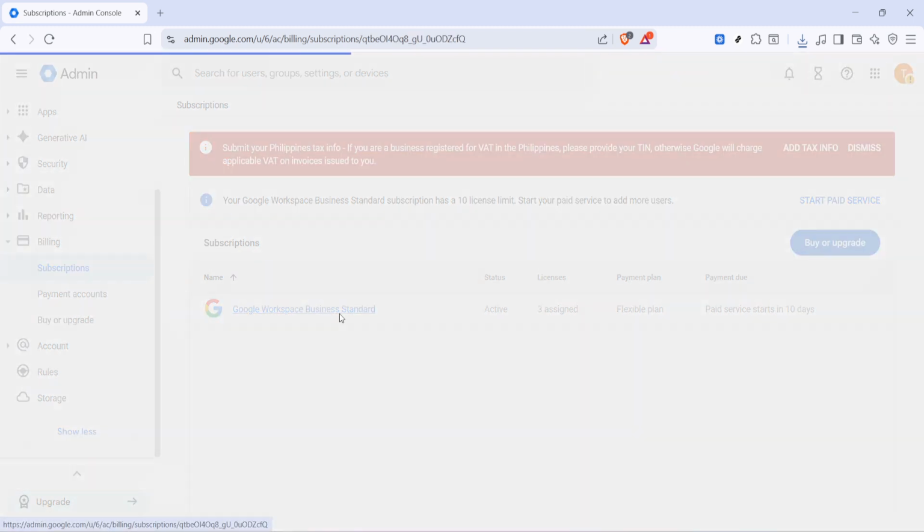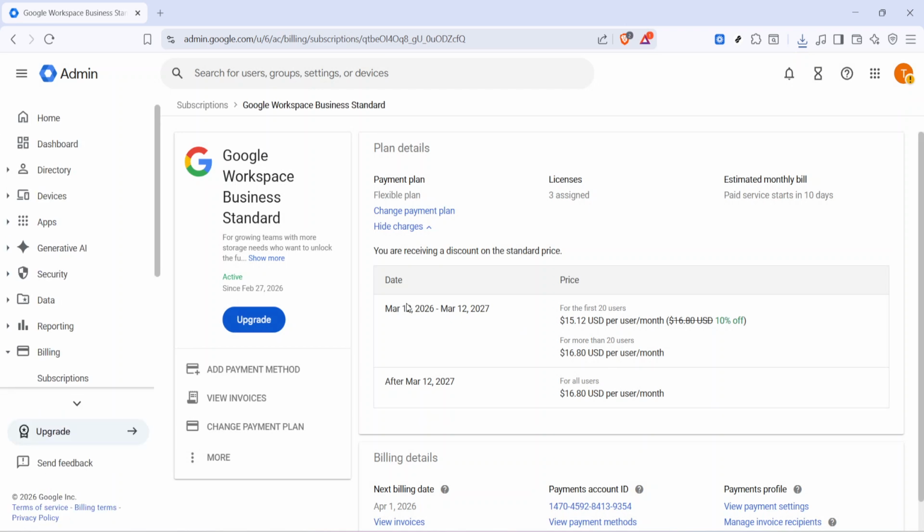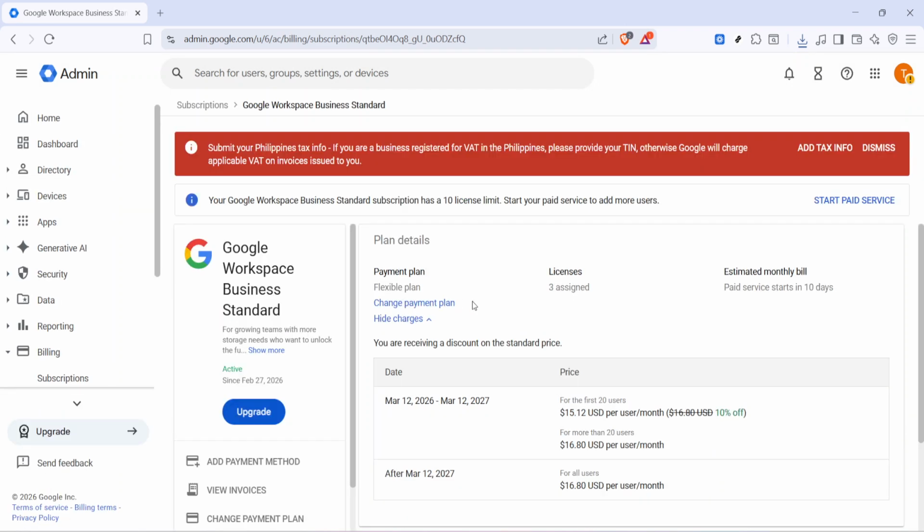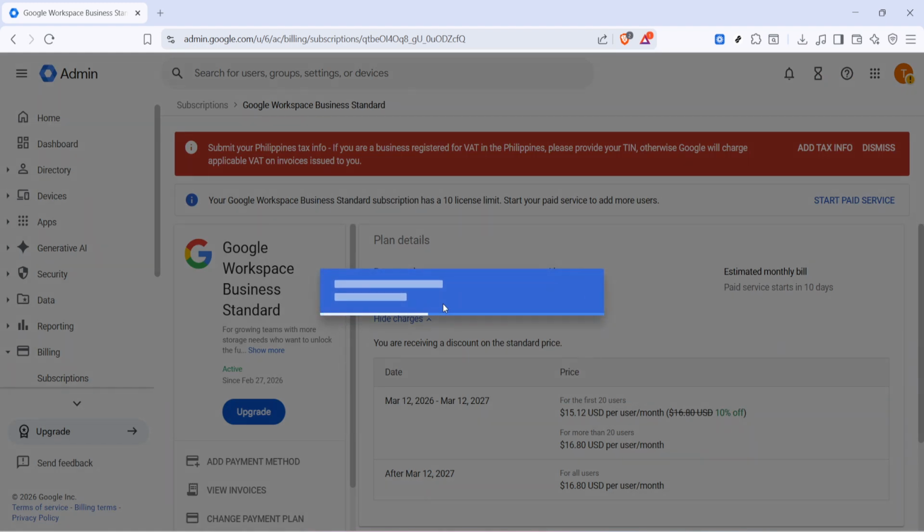The exact edition name might differ depending on what you purchased, but choose the Workspace subscription you want to modify. Opening it brings up details about seats, current plan, renewal date, and payment method. Choose Change Payment Plan. This is where you can switch between plan types, often including the recommended option.